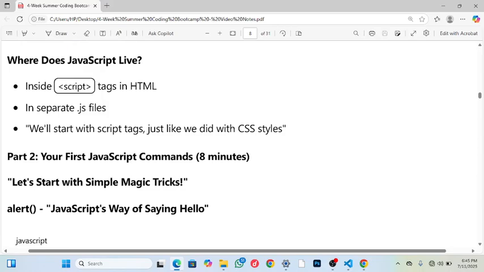So now, where does JavaScript live? It lives inside the script tags in HTML. I said a bit about HTML tags last week. So now there is a tag called the script tag. This script tag is used to embed JavaScript in an HTML document. When you want to write JavaScript code inside the HTML document, you start with the script tag, and when you're done, you close the script tag.